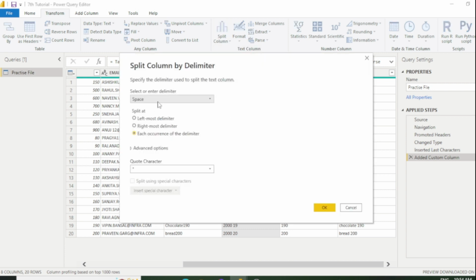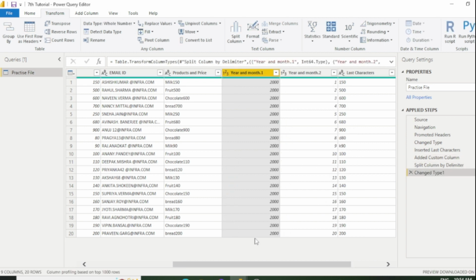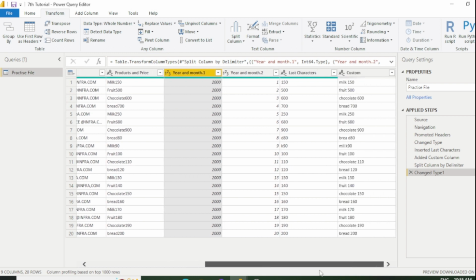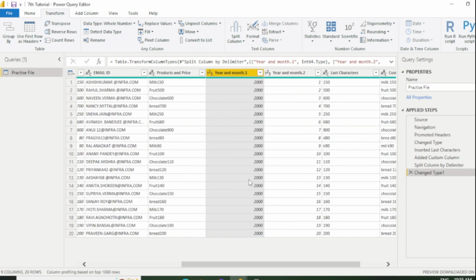Here it's asking for the delimiter. Here are the delimiters: colon, comma, equal sign, semicolon, space, tab. In this column we have to separate with the help of space. So I'll select space here. Now it's asking from where you want to delimit this column, from the left corner or the right corner. I'll select left from here. Now click OK. Once you click it, you can see our year and month column got separated. In this way, you can also extract the data with the help of split column.